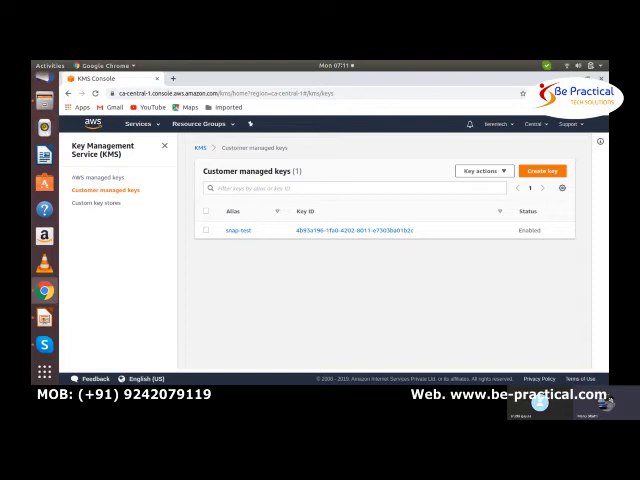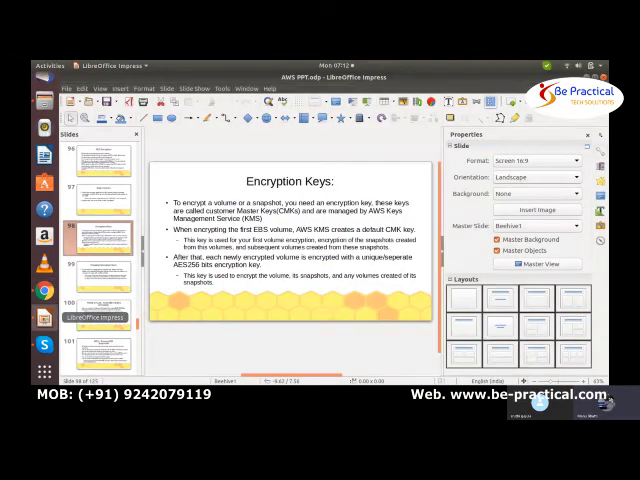These keys we can share with other AWS accounts also. For example, say you have encrypted your snapshot and you want to share that snapshot with some other AWS account. Then you can share it, and after that you have to share this key also with that AWS account.